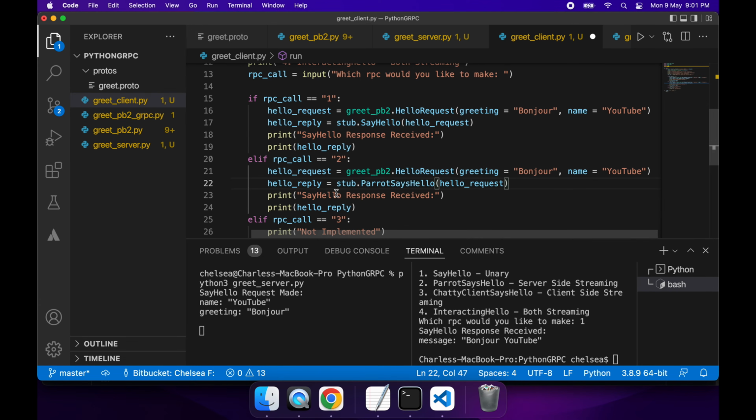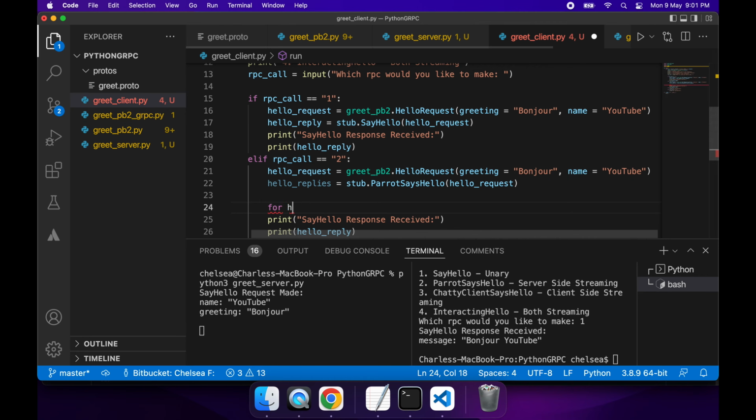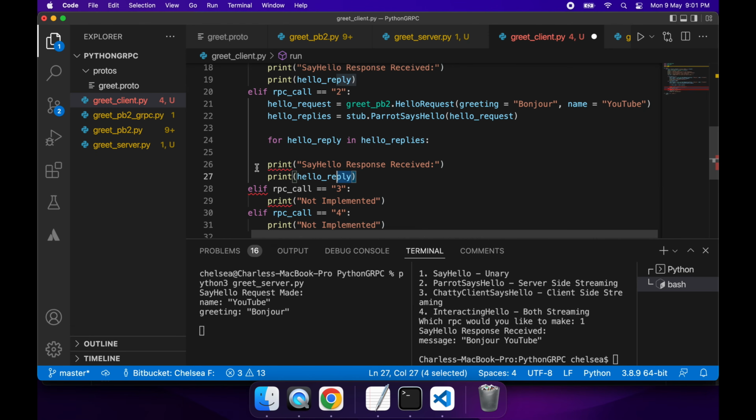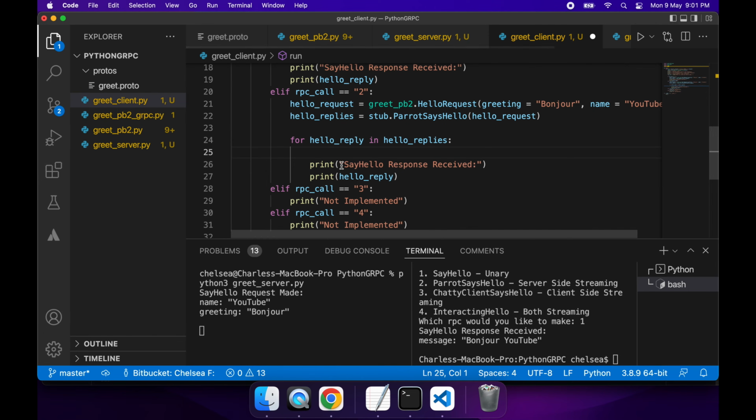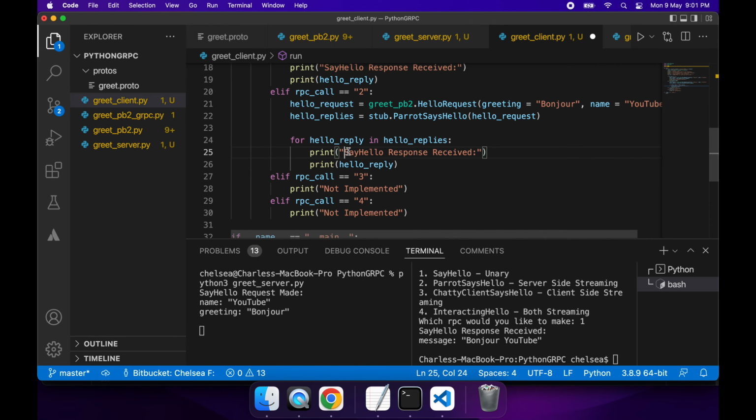So we're going to still use the same hello request, but this time we're calling parrot says hello, and we're going to receive back replies, so multiple replies. Then we will loop through them. So we're actually going to get each reply as they come back, and I'll show you that by using the timeout. But yeah, that's basically how it's going to work. You will make your request, and then you'll receive your reply until the server stops replying, basically. And it'll be able to send as many as it wants.